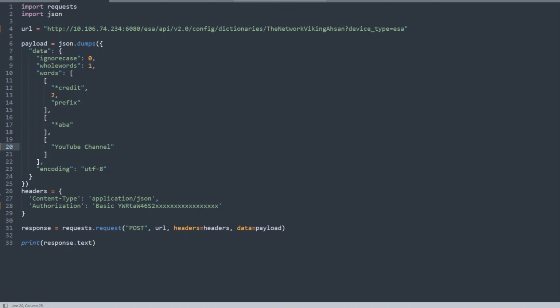Yes, with REST API, we do have an option to go ahead and add dictionaries to our Cisco email security appliance. And this is the program you can use to do it. Obviously, you can make more complex programs, but this would be the simplest form of that program. So let me just explain a couple of things here.